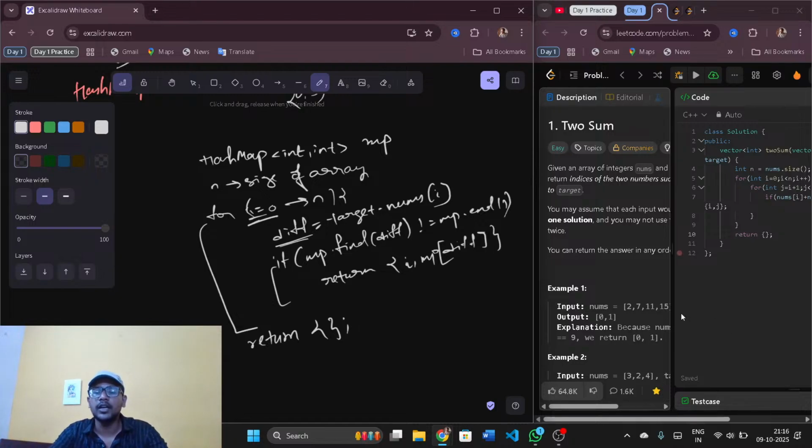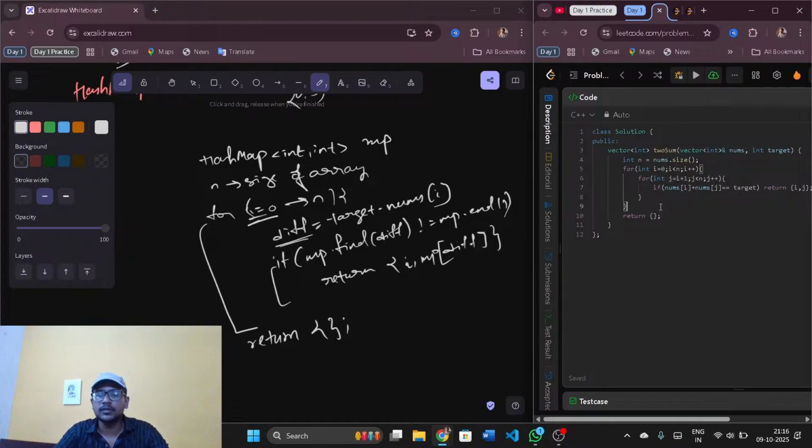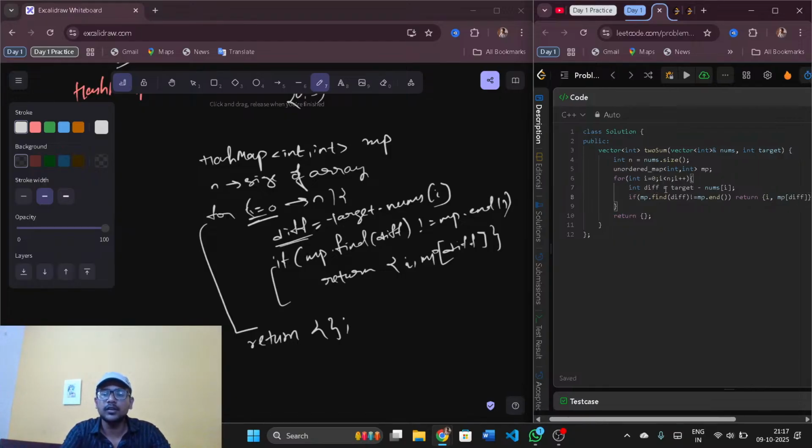Let me do the code for this. First, the same thing here. Now I'm just changing something in this loop. But before that, let me initialize unordered map int comma int mp. Now, first thing, int difference is equal to target minus nums of i. Then if mp dot find difference is not equal to mp dot end, then if it is present, just return, wait a second, return i comma mp of difference, right? That's it.